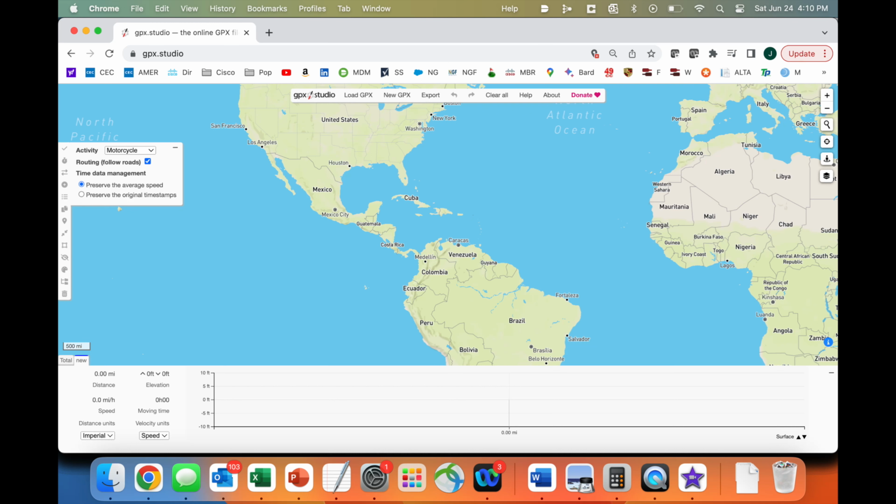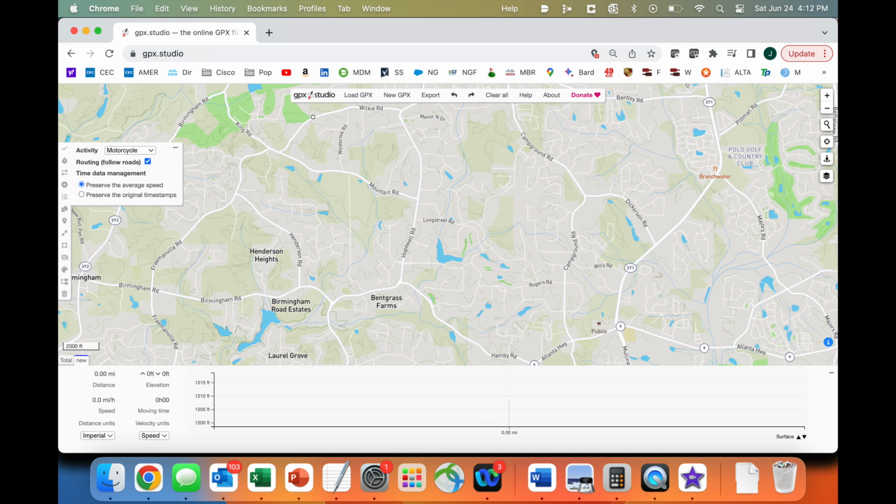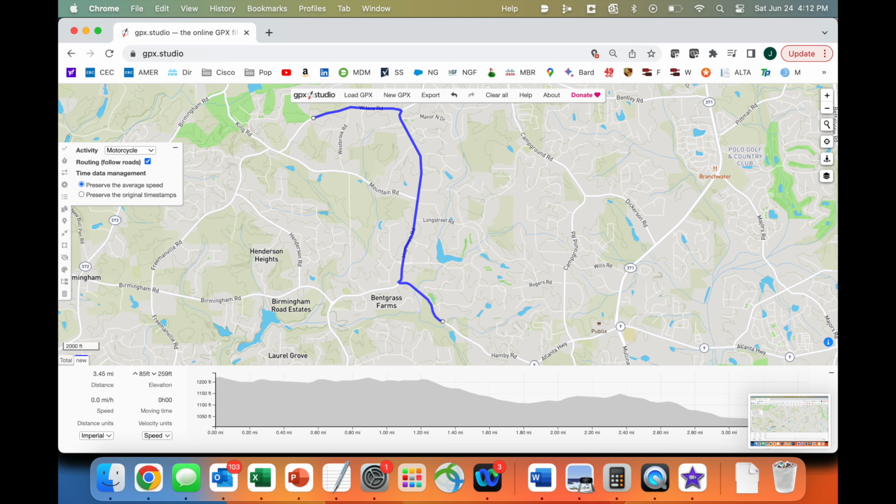We're going to create a video on how to create a GPX file and then load it into Garmin for turn-by-turn directions. So I'm using this application called gpx.studio, and I'm starting off with the global view, zooming in, and then clicking on various points that I want to connect to.